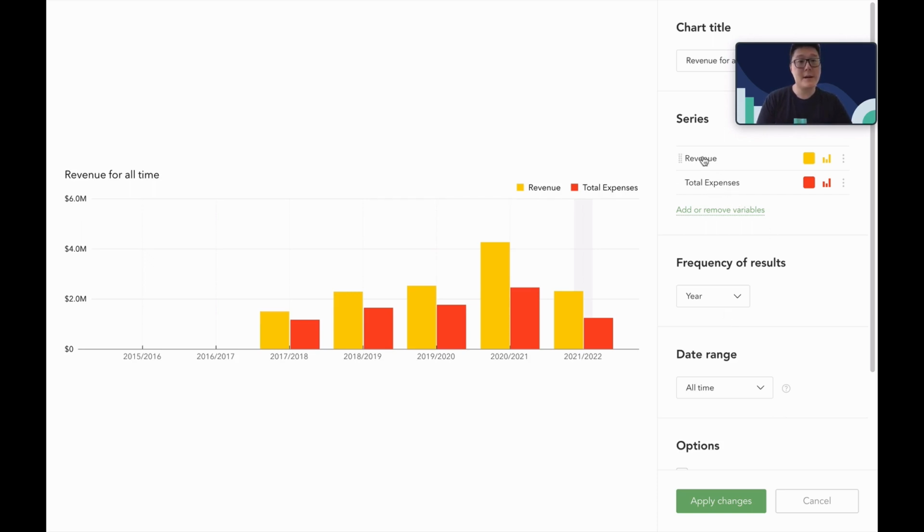In terms of the metrics available to you, you've got everything available in terms of your chart of accounts, your profit and loss and balance sheet, as well as any custom KPIs that you've set up in the settings as well.